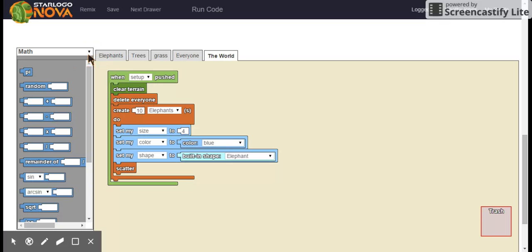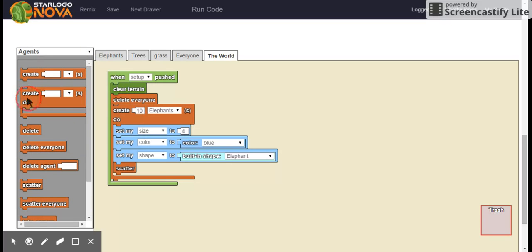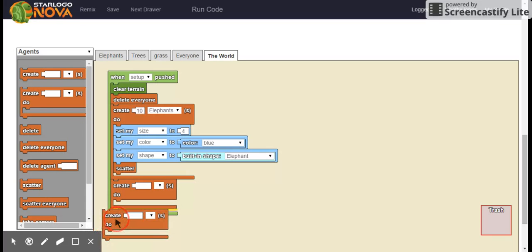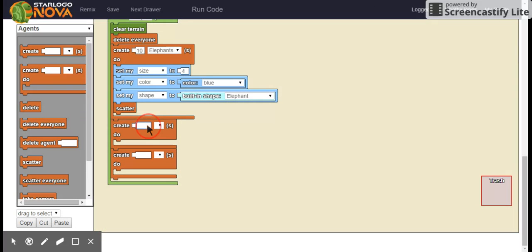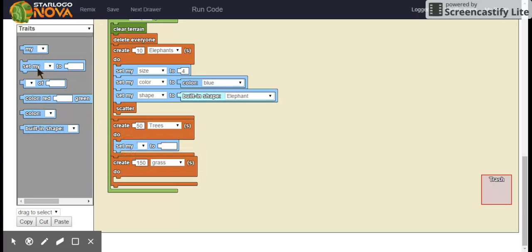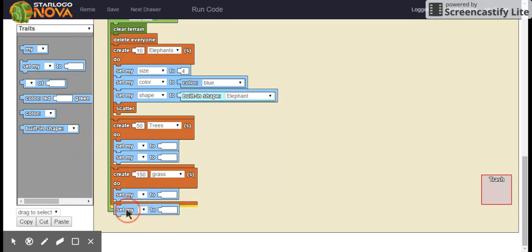So just like we did before, agents, pop it on the outside there. We want 2 of those. Okay, and as we've done before, let's say this time we're going to have 50 trees and we're going to have 150 grasses. So make that grass, make that trees, and I'm going to add the traits in. So here we go. Get a couple of these that we need.